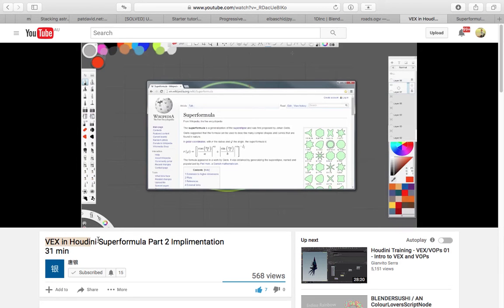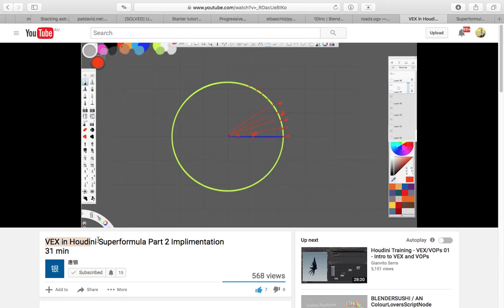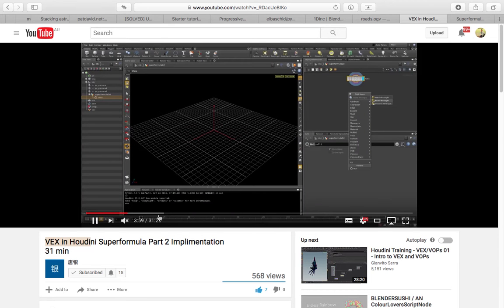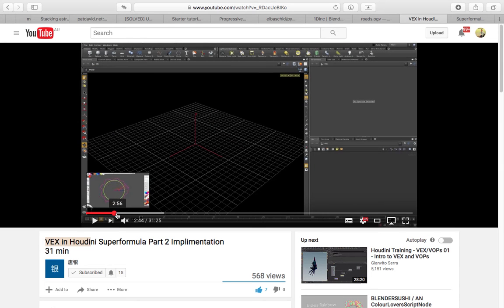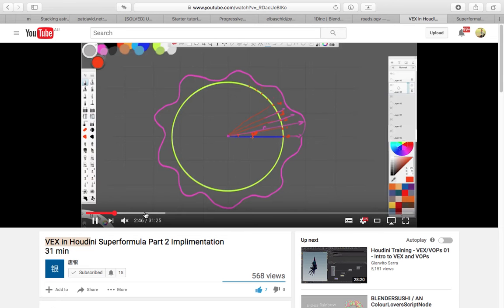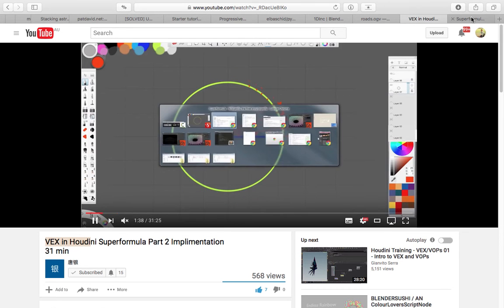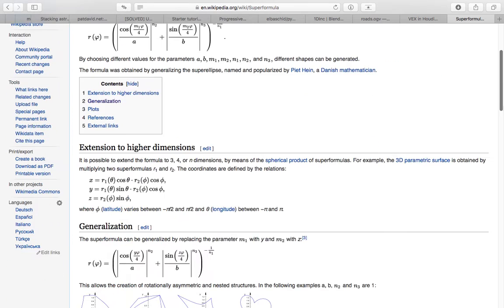Houdini is the big brother of 3D node-based programs. It's very powerful. It's from Side Effects. I found this video by accident, and it was talking about VEX in Houdini, and it's dealing with the super formula. If you look at the video at the beginning, there's a nice bit of information on how to think about the super formula and how to get to the kind of result that you might see here.